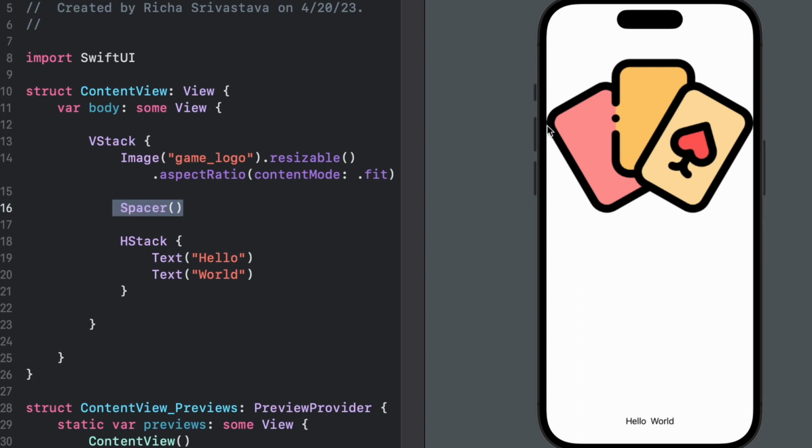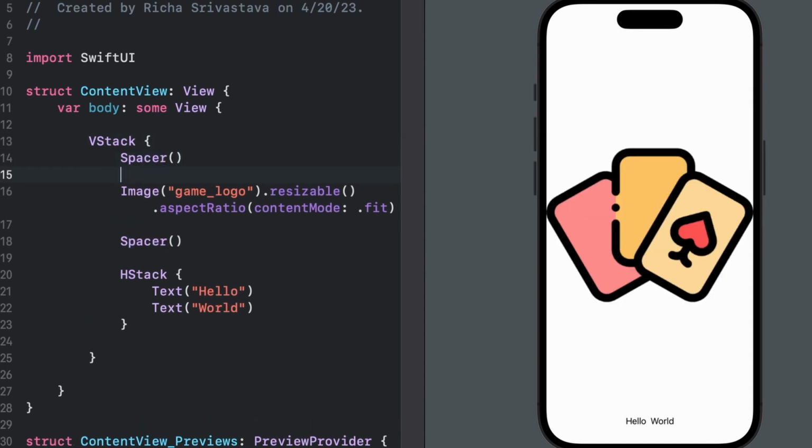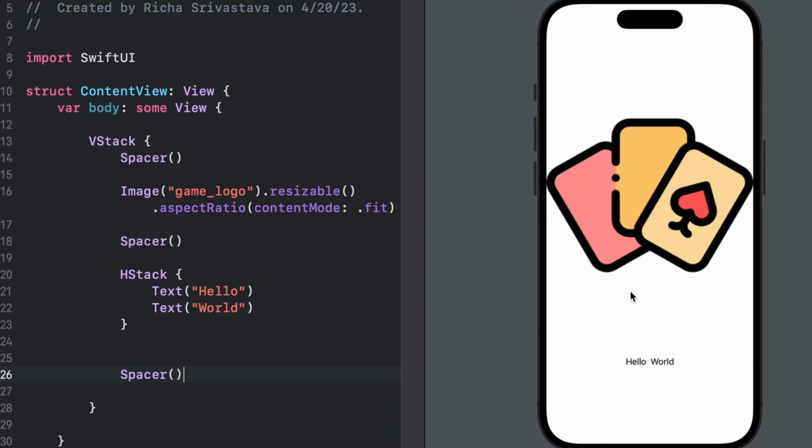The Spacer element, you can use it anywhere you want in your application. So let's say I want some space above my image as well. So I'll put it over here. And as soon as I put it, these two Spacer elements will take equal space. So over here, I can see equal space, and then between hello world and image, I can see equal space. Now let's say I want some spacing below my HStack as well. So I'll put one more Spacer. And now all these three Spacers are taking up exactly the same space.